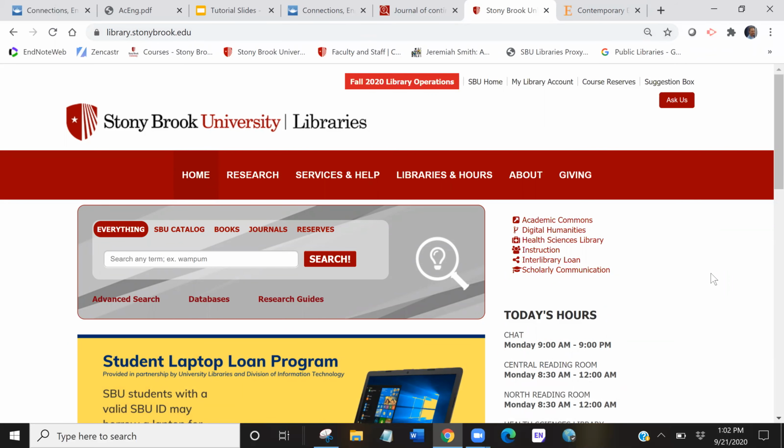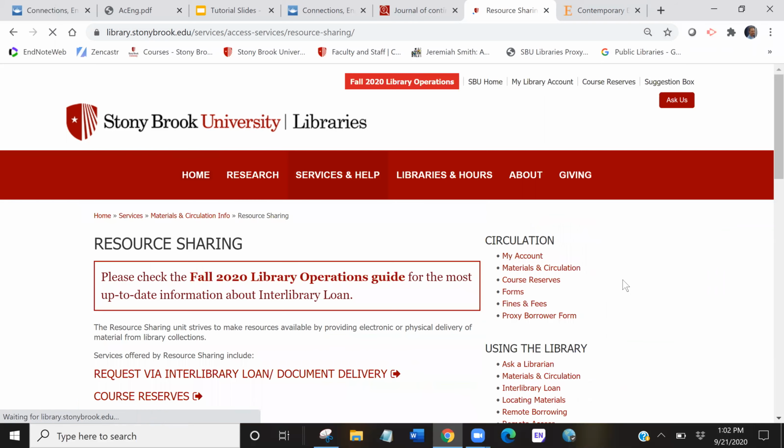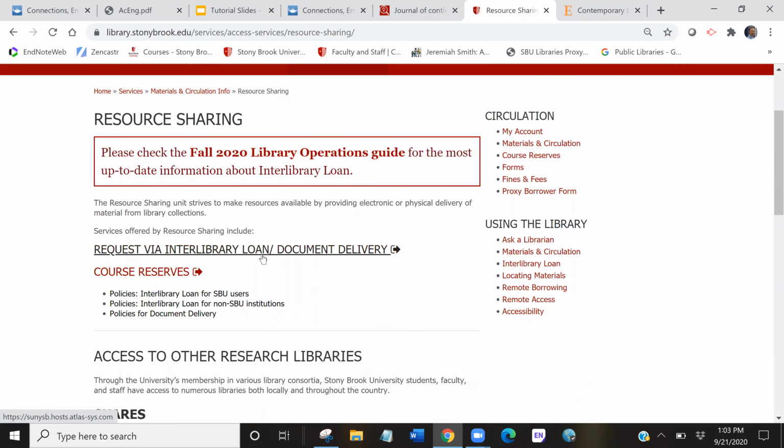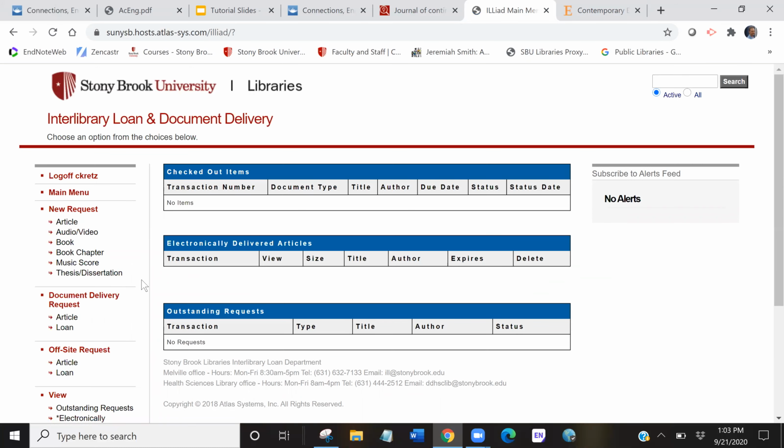So if you come across a citation and you check in our search function and we don't have that journal in any database or anything, on our homepage, there's a link that says Interlibrary Loan. And you would click on that. And that would take you to a form, a link that says request via Interlibrary Loan. That's a form. I'll just go through it myself so you can see. You would be logging in with your net ID and password. Now you need your citation to do this. So again, you've found a citation somewhere and you're trying to get the full text.